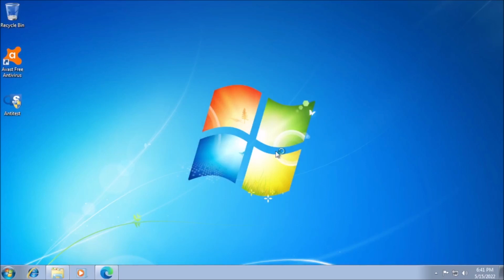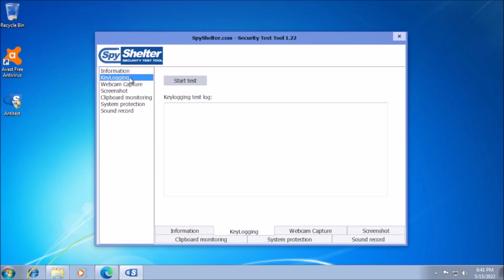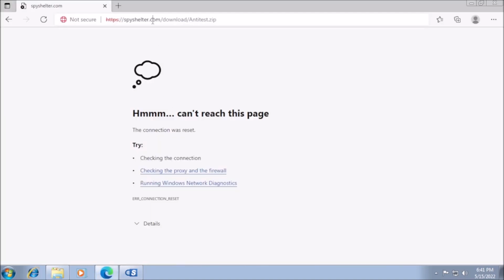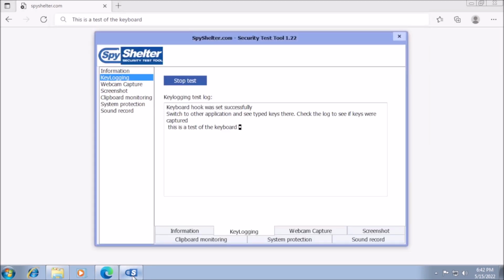Next up, we have a tool called Spyshelter that will help us test various aspects of Avast, starting with keylogging. Simply click the Start Test button. Then we can go to any other window with a text box and start typing. Spyshelter was able to capture all of the keyboard input, and Avast did not respond at all.